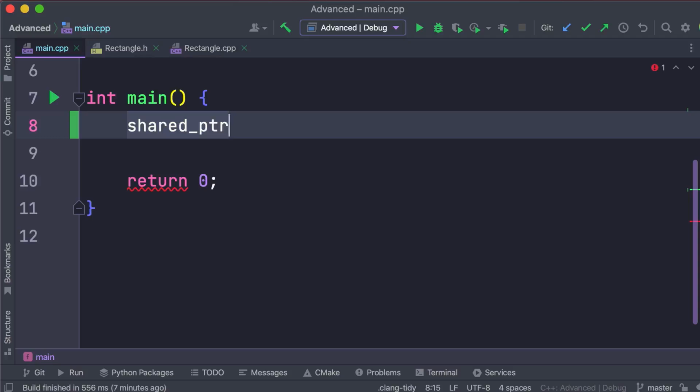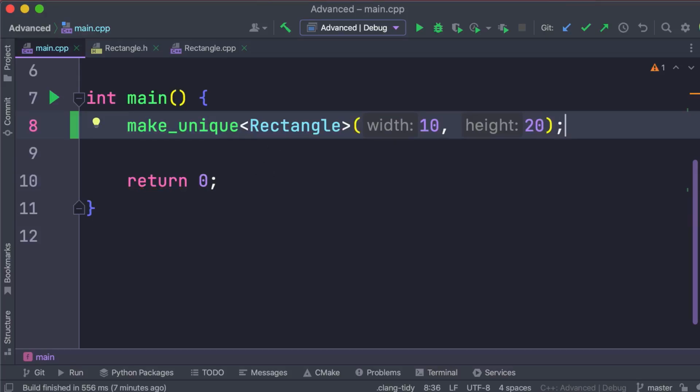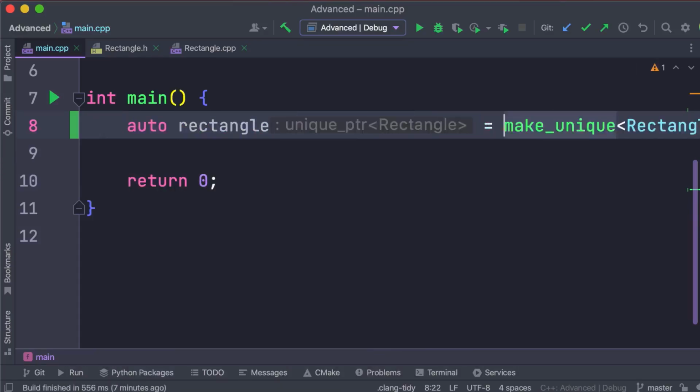Now here I'm going to create a unique pointer. So we're going to use a helper function called make_unique. Now in angle brackets, we have to specify the type of object we want to create, which is what? Rectangle. Now, if you want to initialize this with some values, we pass them here, so 10 and 20. These values will be sent to the constructor of this rectangle. Now, this returns a unique pointer object, so we can store it in a variable like this. Okay? So the type of this object is unique_ptr of Rectangle.